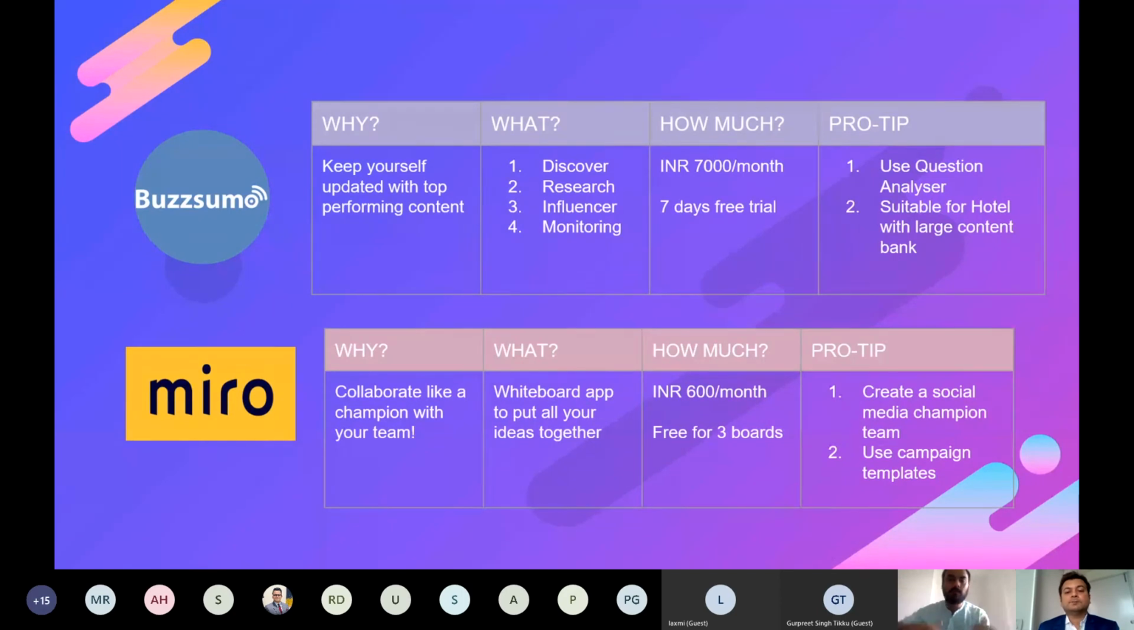The same entire practice can be taken up on Miro board. You can give access to your identified social media champions within the company, take their ideas, take their content, and just start putting it on one table together. So now you have your entire strategy in one place.